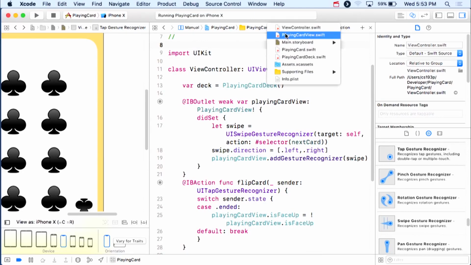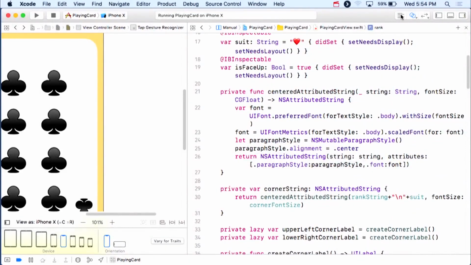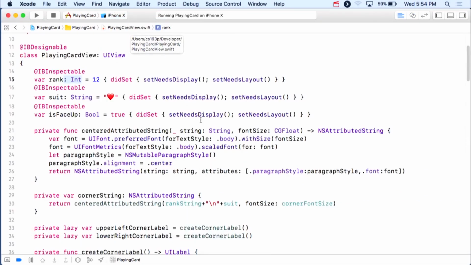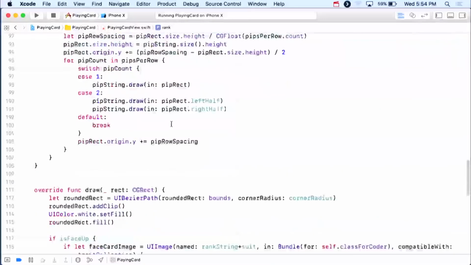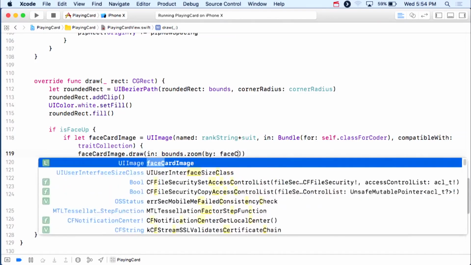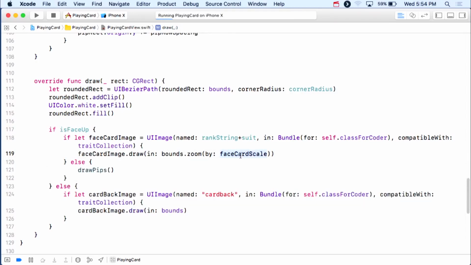my custom view over here. And I need to make it possible to change that. So right now, actually, let's go here. View. Okay, so right now, the size of my face card, remember that's a constant, this size ratio, face card image size to bound size. So I'm going to change that to be a var. I'm going to call it face card scale. Okay, so I need to create a new var to do that.